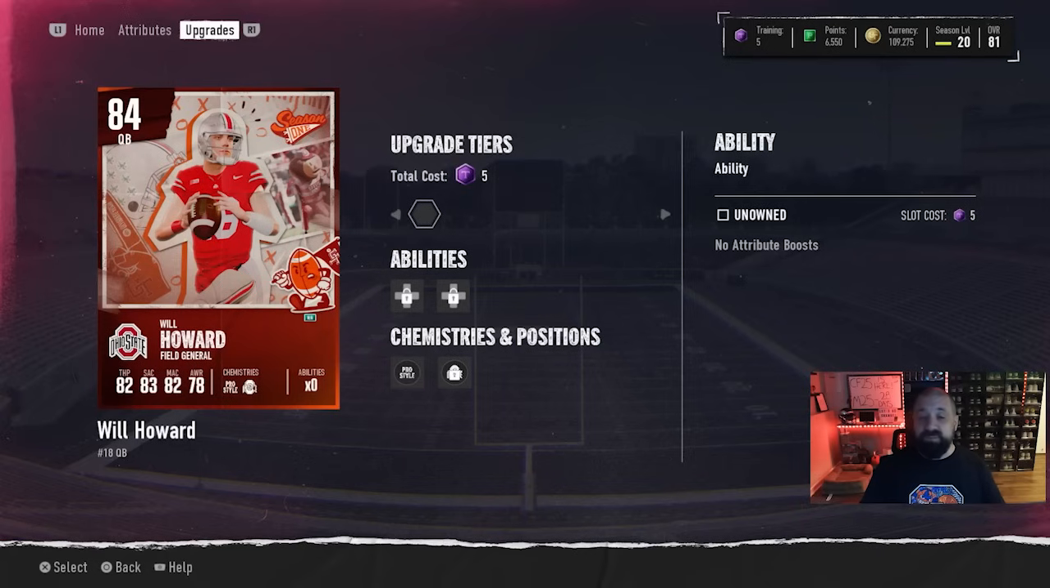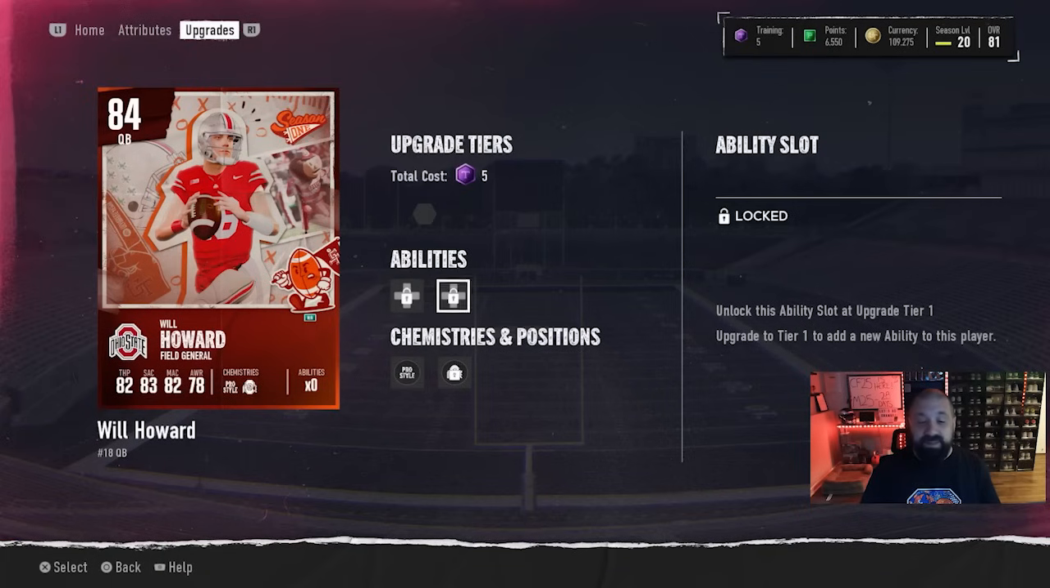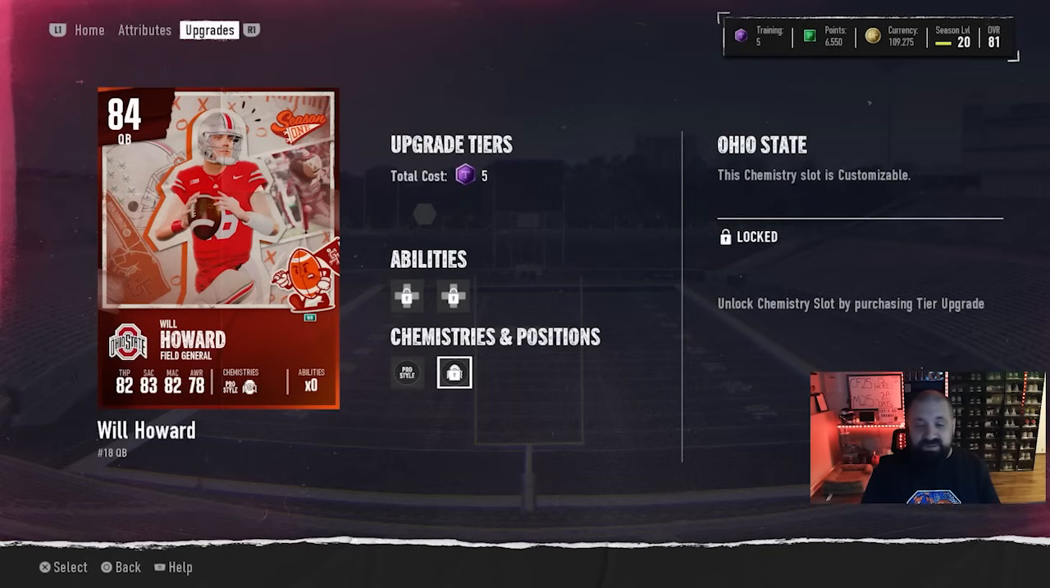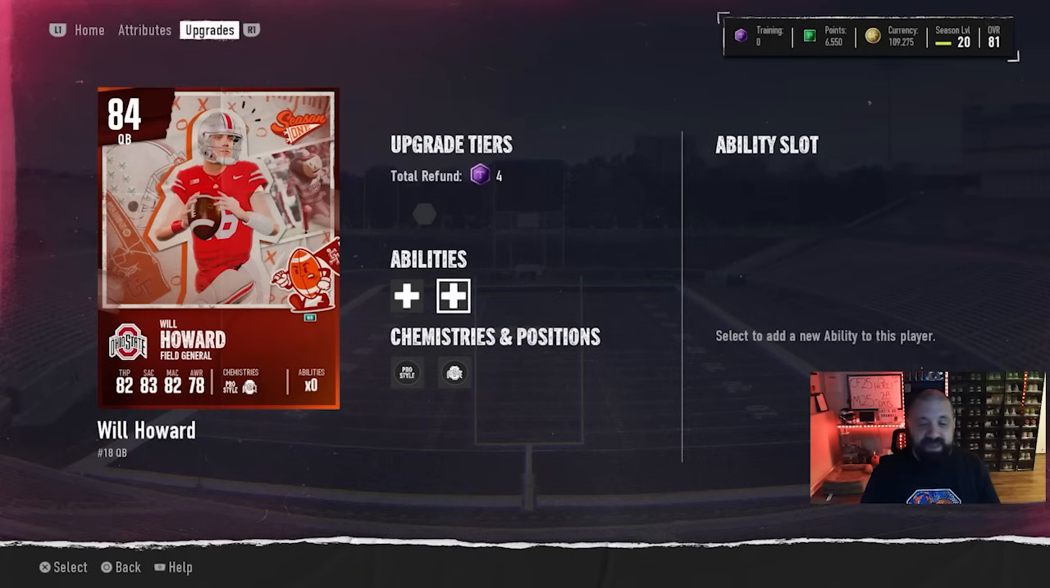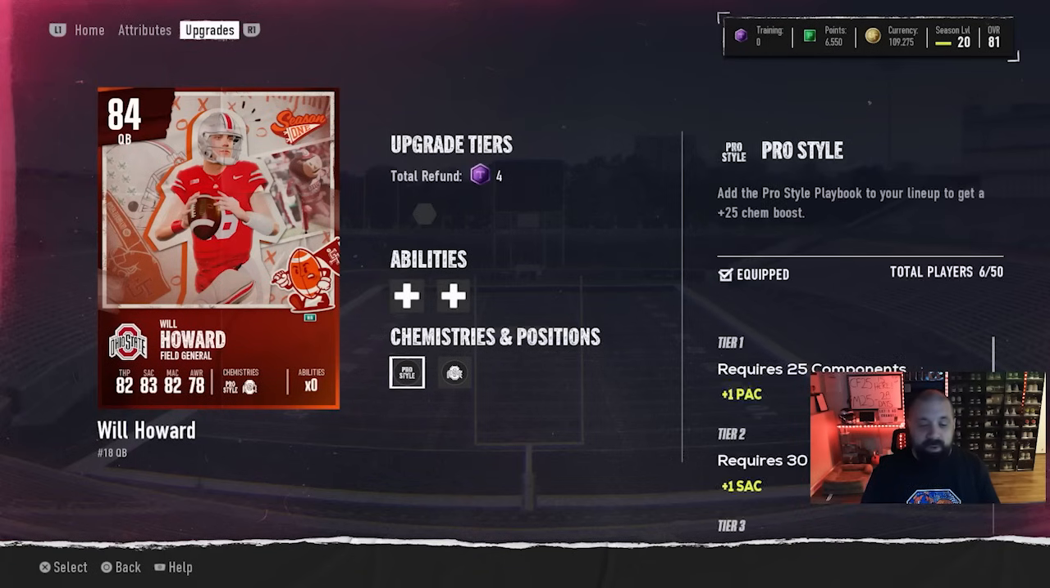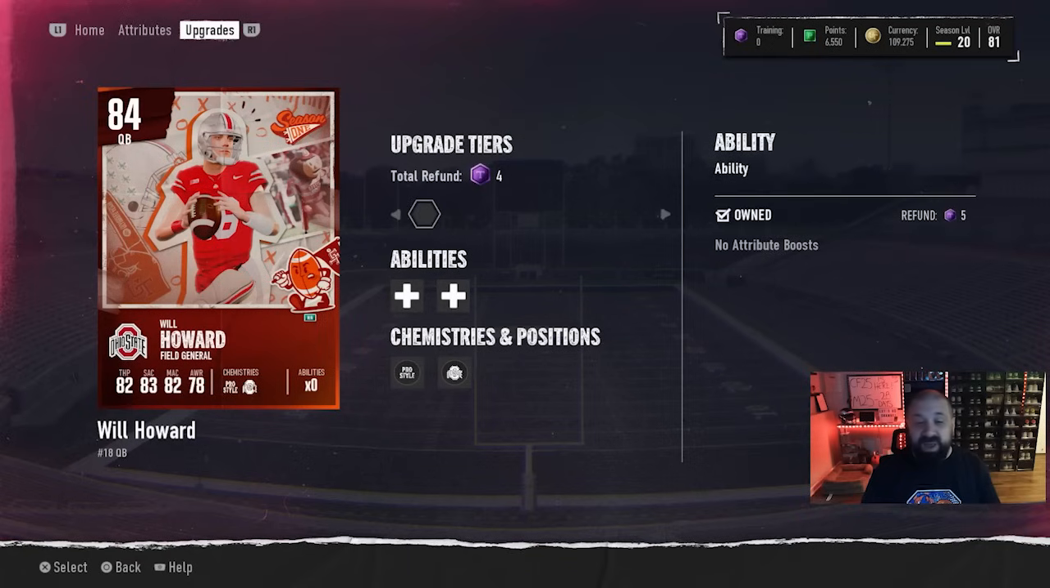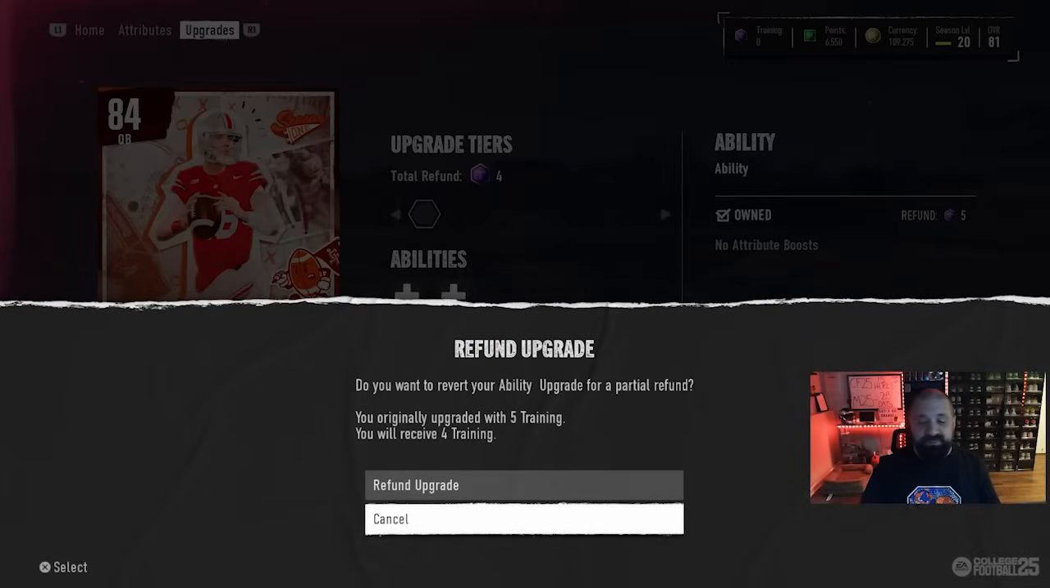The initial cost for this is going to be 5 training. You can see there are lock icons on the ability buckets and also the team chemistry bucket. To unlock those, it will require you to spend 5 training. Once we spend that, the ability buckets are now no longer locked. Same with the team. And if you ever wanted to get rid of this item, whether you were going to sell it or quick sell it, you can always refund it. You're going to get 4 of the 5 training back that you spent to unlock those buckets.